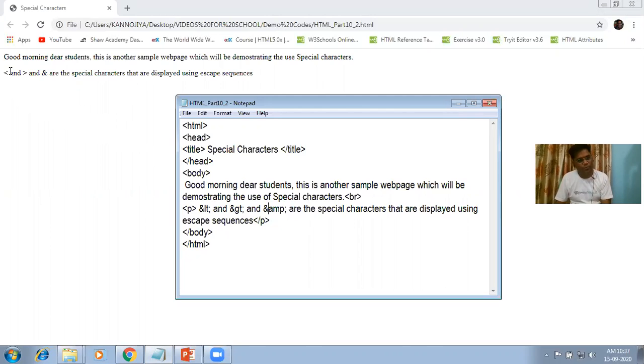If anywhere you want to use smaller than or greater than, then you have to use this special code for special characters.